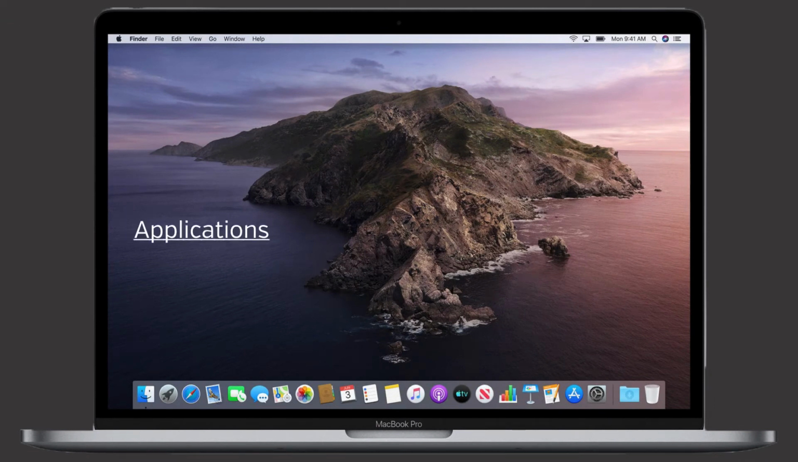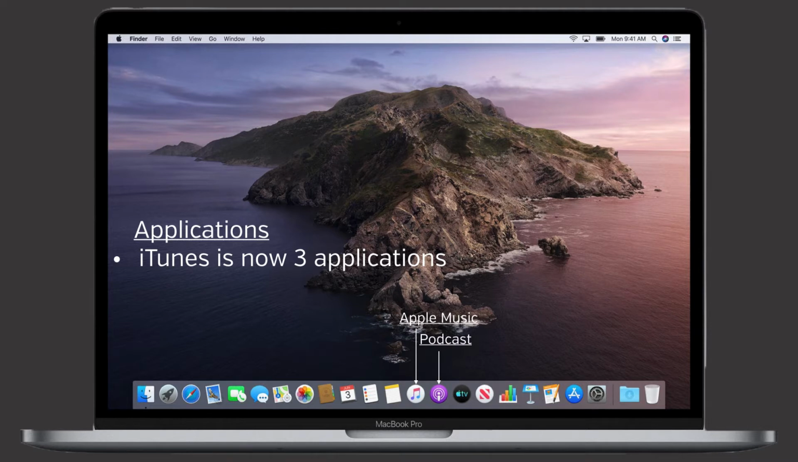So, what's really new in Catalina? The biggest thing is going to be applications. iTunes is no longer available. It has been split into 3 individual applications. We now have your Apple TV. Here we have Apple Music, Podcast, and Apple TV. All of these are going to be where you find your music, an individual platform for your podcast, and an individual platform for your Apple TV.